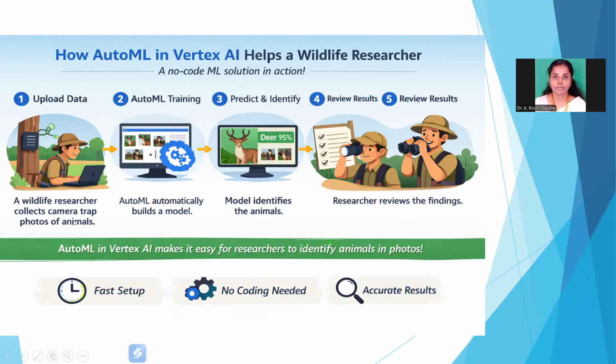The researcher collects camera trap photos of animals, and they are fed into AutoML. AutoML builds a model for this. If it is a deer, what shape it will be, or if it is a lion, what shape it will be, based on the pictures and images, it will train the model, and the model identifies the animals. So when a real animal crosses the machine, it will identify what animal is in that wild forest.